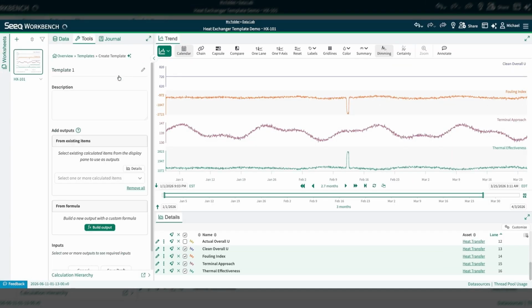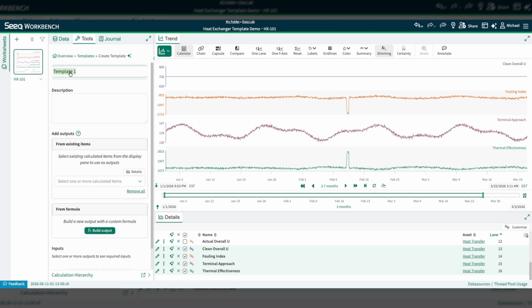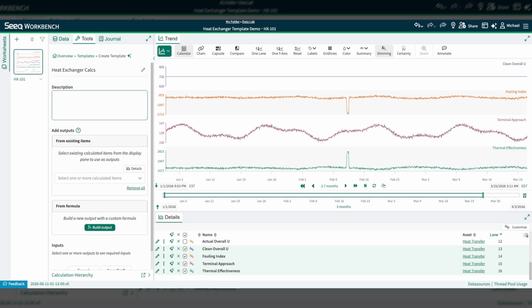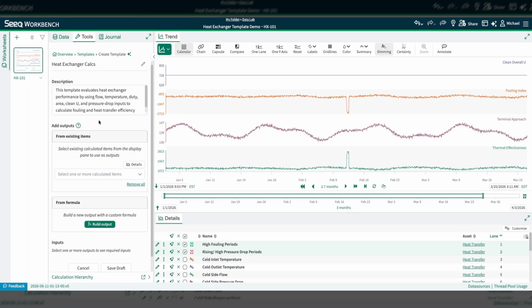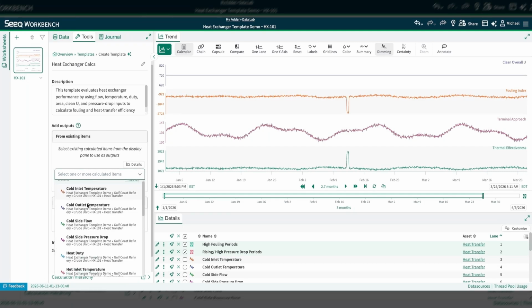Let's start on our first template. Click Create at the top of the page. Then let's rename this template to Heat Exchanger Calcs. Next, it's important to put a description to let others know what your template does. The next thing we need to do is select the outputs that we want to create from our template.